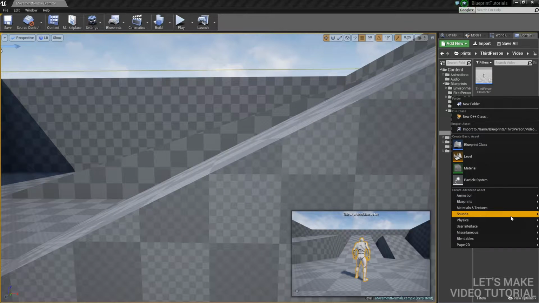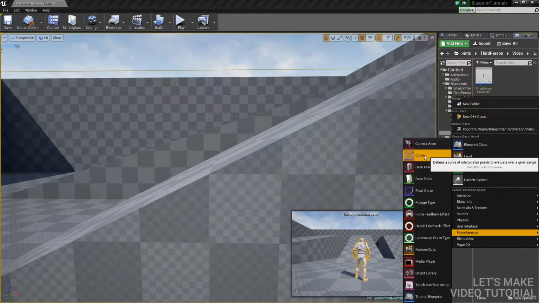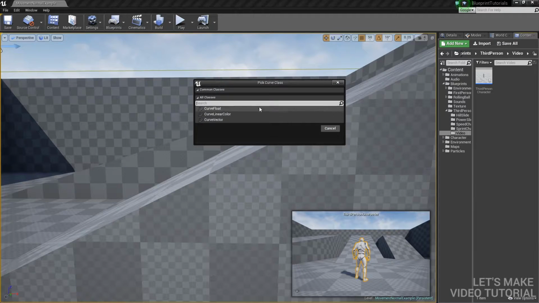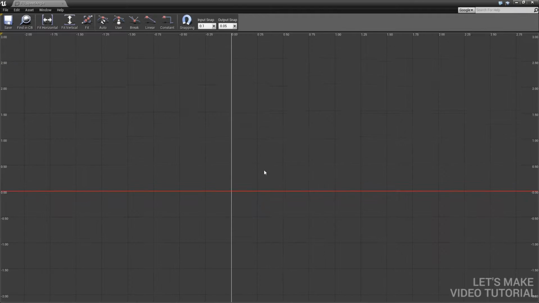So if we right click, and we go down to miscellaneous, we can go to float curve here, or if you're on older ones, I think you might have to go to curve, and then select float curve. I'm going to call it FC for float curve, and we'll say speed angle, and save it. If we open it up real quick, we can check out the line graph.